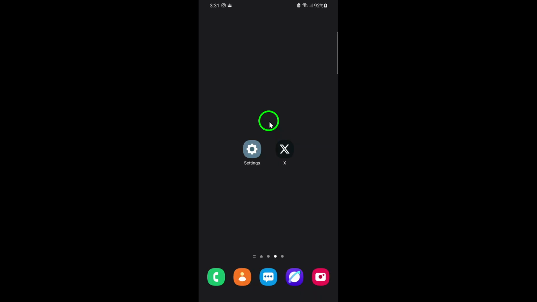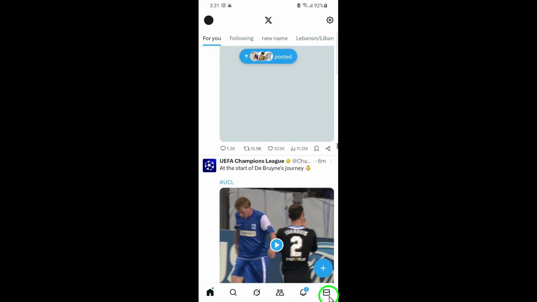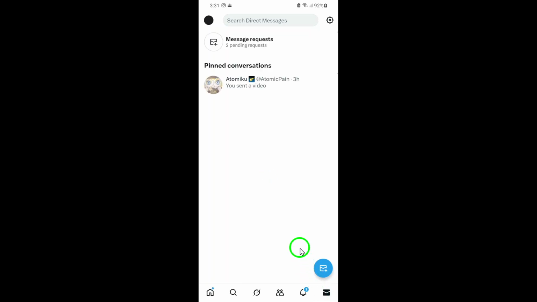First, open the X app on your device. Once you're on the home screen, look down at the bottom of the screen and tap on the message icon. This will take you directly into your inbox where all of your conversations are stored. Now find the chat that you previously pinned. You'll notice that pinned conversations usually stay at the top, making them easier to find.